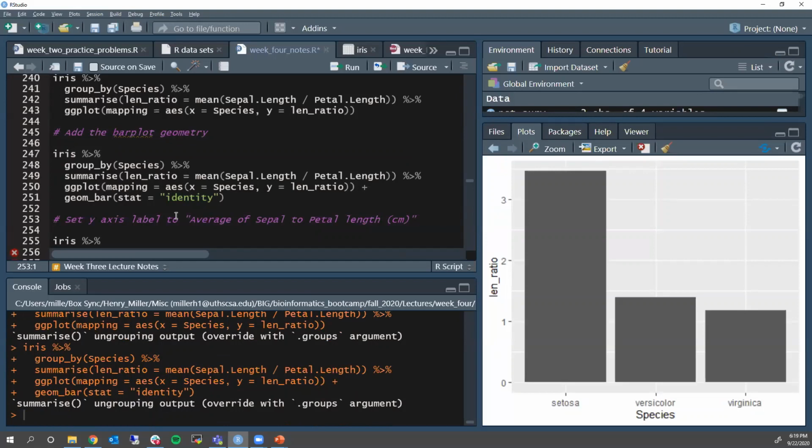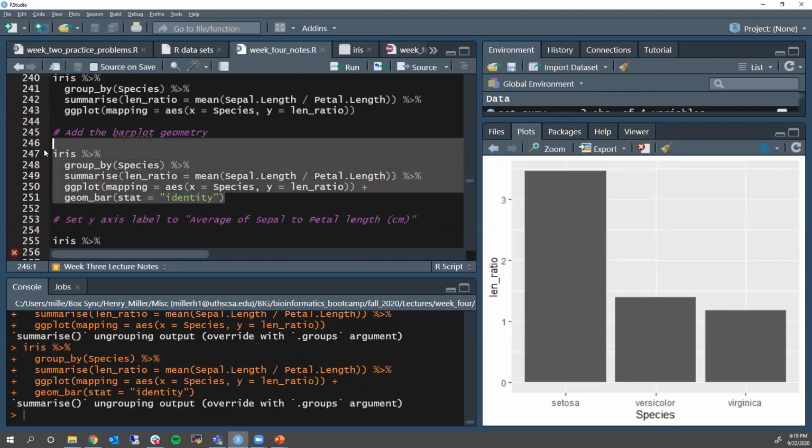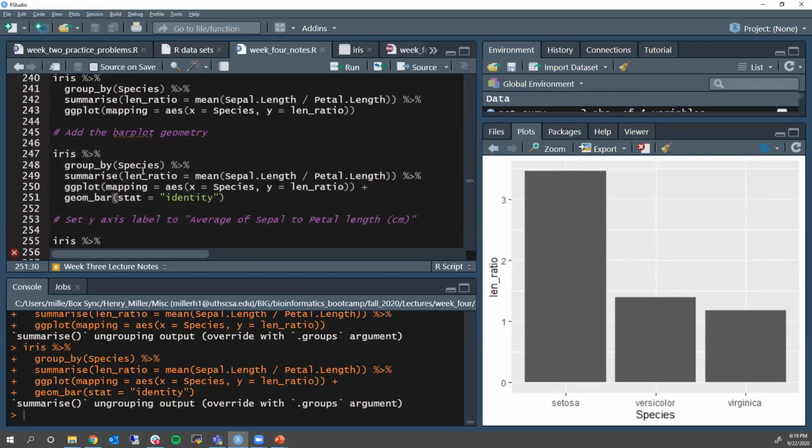So we can see from looking at this plot that Setosa seems to have the largest average sepal length to petal length ratio. If I studied plants, I might really understand what that means, but hopefully you can at least get an idea from this of how you can manipulate this data and then analyze it all in one command, because all of this is really just one command. Just because of the pipe, it's continuous from the data all the way to the plotting.